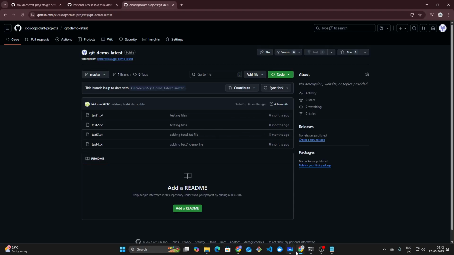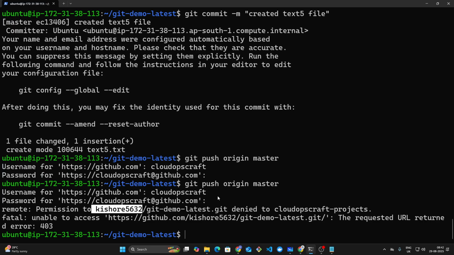So every time, if you're working in a company repo, first you can fork. Otherwise you can create a branch and raise a pull request. If you are working in a company, then definitely you will have access, so you can directly use git push and push to your repo. But here we are dealing with some other repo, so it is showing permission denied.